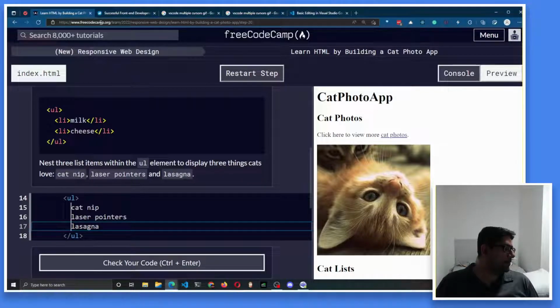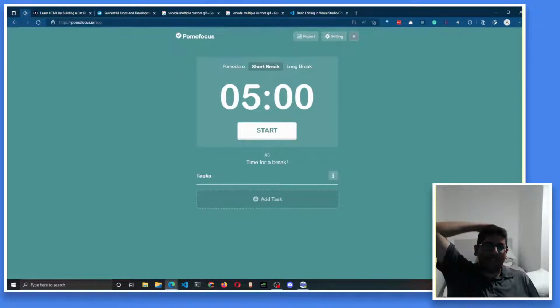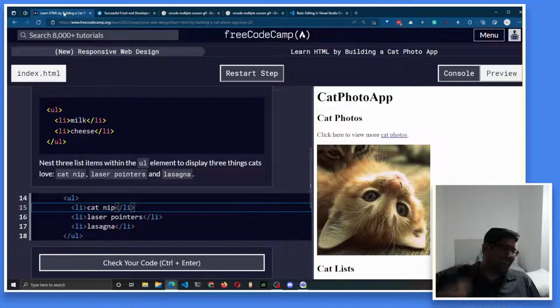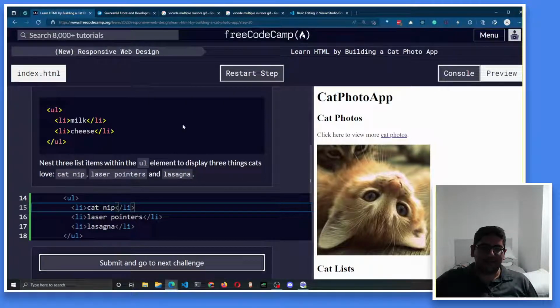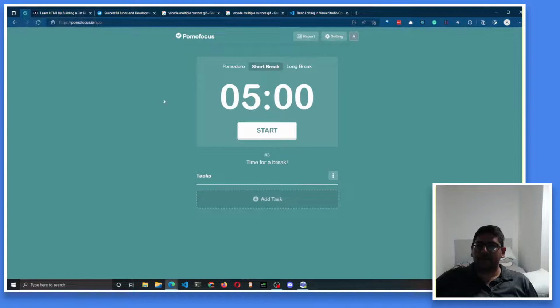That's true. So every day you learn something new. This is the first time I'm trying out this cursor shortcut. So let's put Li. Now check your code. Everything works. Now we'll go to the next step.